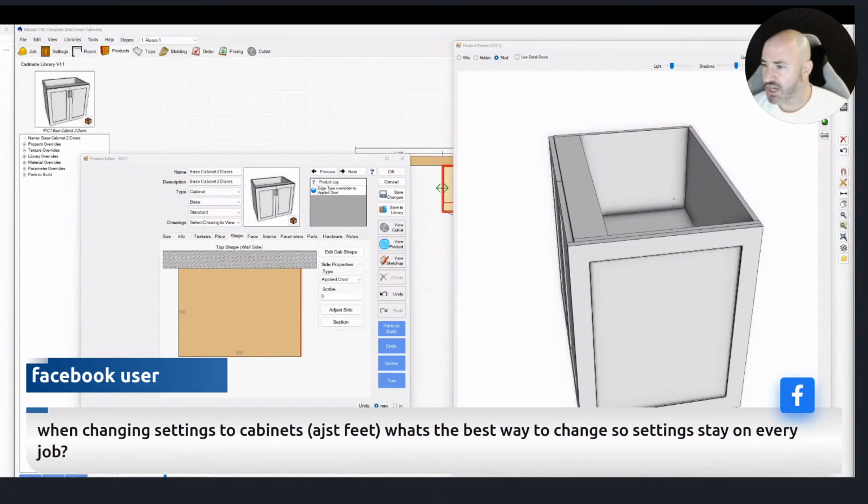All right, so when changing settings to cabinets, adjustable feet, what's the best way to change the setting to start on every job?